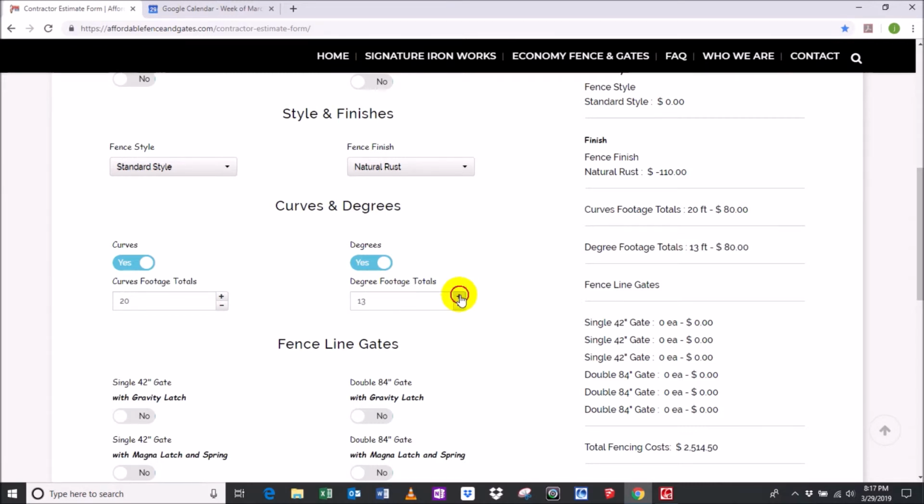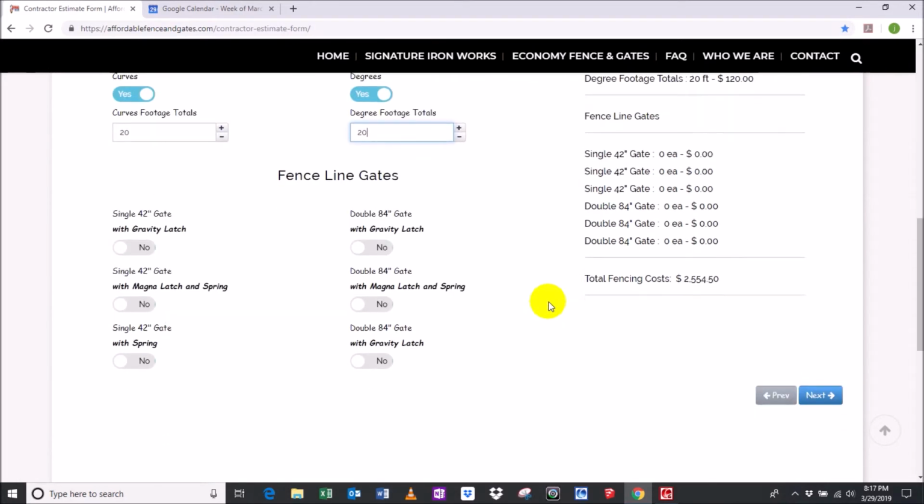Let's just throw something in here, call it about 15 feet. See over here, there's our price. Now again, we have a minimum on the degree. So if you notice, 15 feet was $90, but 20 feet is only $120. Again, it's important to have all the correct information.